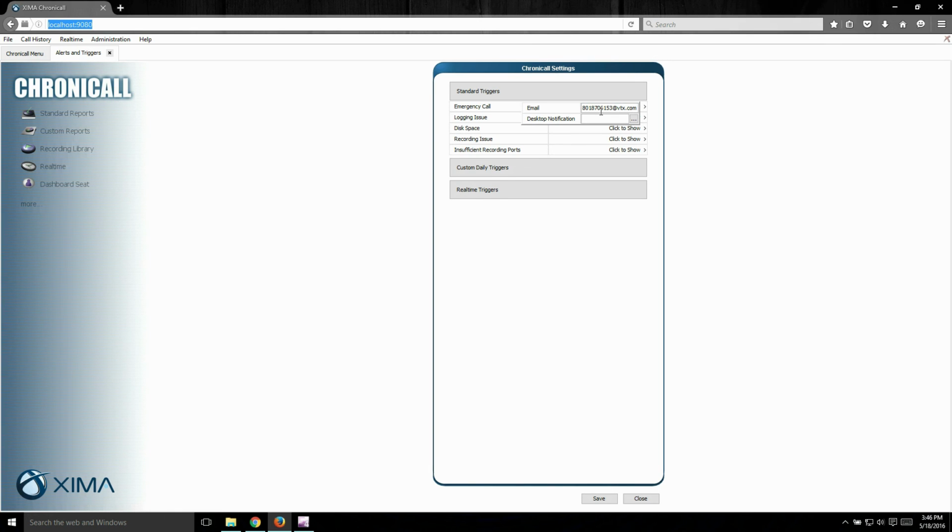Okay, there you go. So really simple to do. I go ahead and enter in those emails, I enter in those text message gateways, and now I'm set up to receive those emails and those text messages when someone dials those emergency numbers.